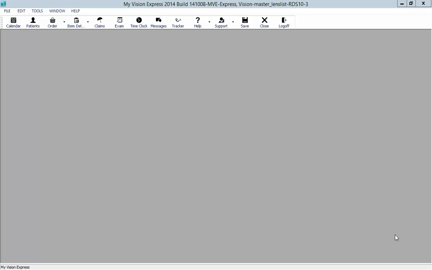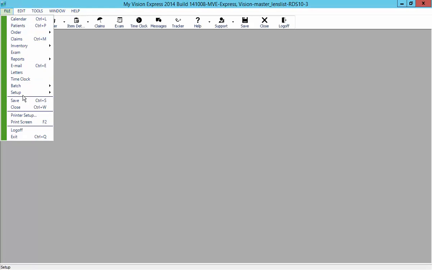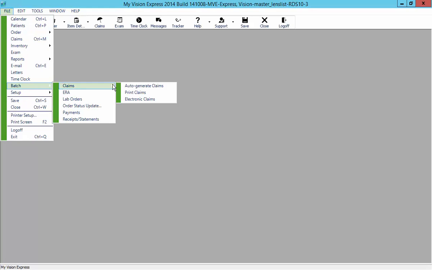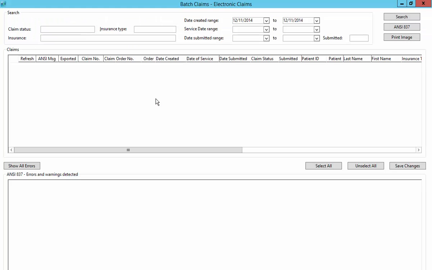Since the paper claims are now removed from the ready status, we can easily pull the rest of the claims into a batch for electronic submission. We're going to go to File, Batch, Claims, Electronic Claims. From this window, we'll go ahead and use the claim status of ready in our search criteria. And again, the date created range is the date that you physically created the claim, so we'll keep it on today. And select search.